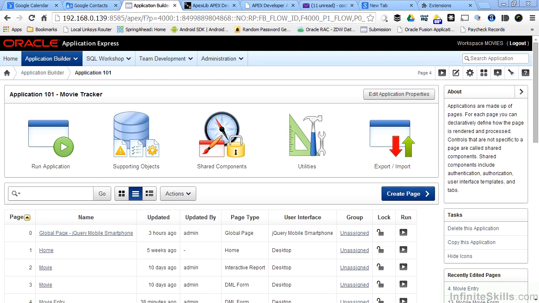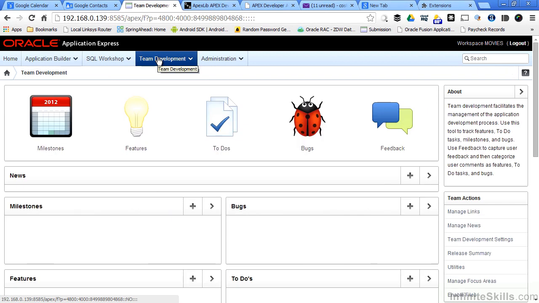If you're logged in as a developer or an administrator and you go to the application builder, you'll see a Team Development link along the top of the screen. If I click on that, I'm taken to a page that lists all of the team development features that come out of the box with Oracle Application Express. From this page, I can define milestones for my application, features for my application, to-dos, I can track bugs, and I can get feedback from end users.